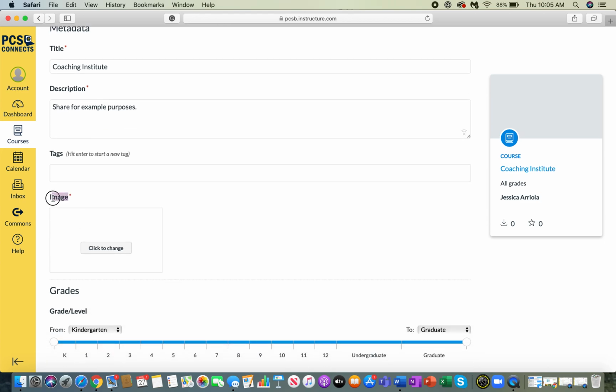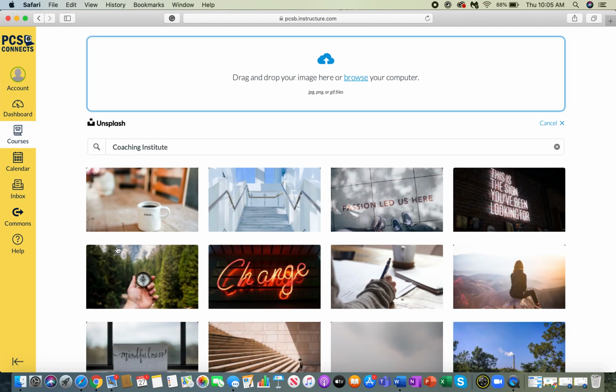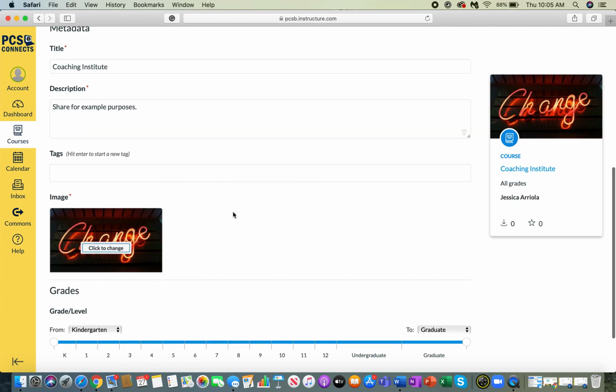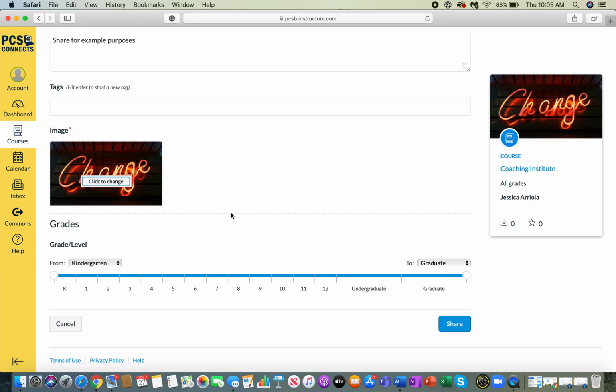And you'll notice you have to have an image. It's got a red star up here. So you can upload your own if you want, but for right now, I am just going to choose one of the stock photos. Select the grade level if you want. It's just a click and drag. So 6th grade, 7th grade, 8th grade. Share.